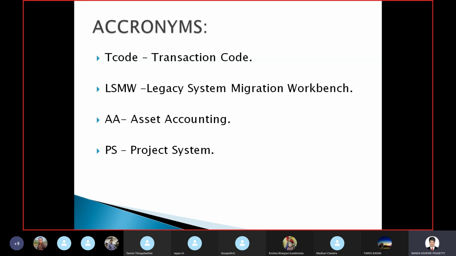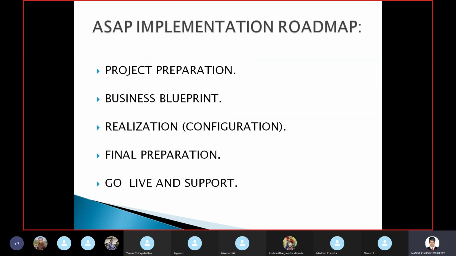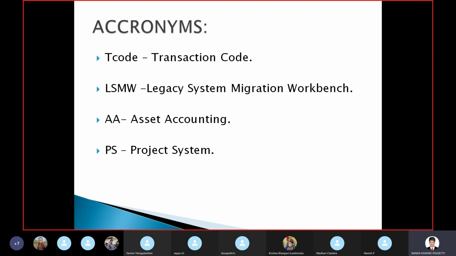With the help of it we can access any particular screen and perform our activities. And LSMW is the Legacy System Migration Workbench, which I have not yet come into this topic. I will let you know once I go through it. And AA is Asset Accounting, and PS is Project System. Yeah, this is about the acronyms, and including this, I just wanted to mention about SAP.